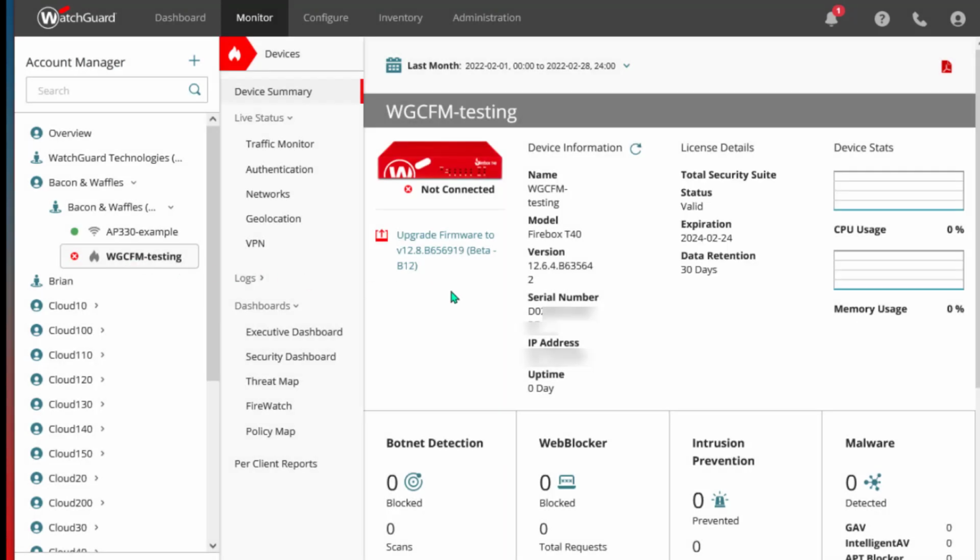If we know the device is actively used and sending data for reports, or if it's cloud managed, we can navigate to the subscriber folder on the left and we select Monitor, Device Summary.